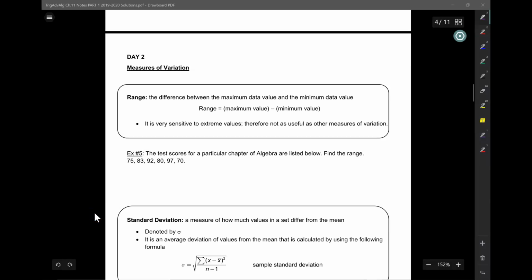Hey guys, this is 0.8, day 2. Today we're going to talk about measures of variation.